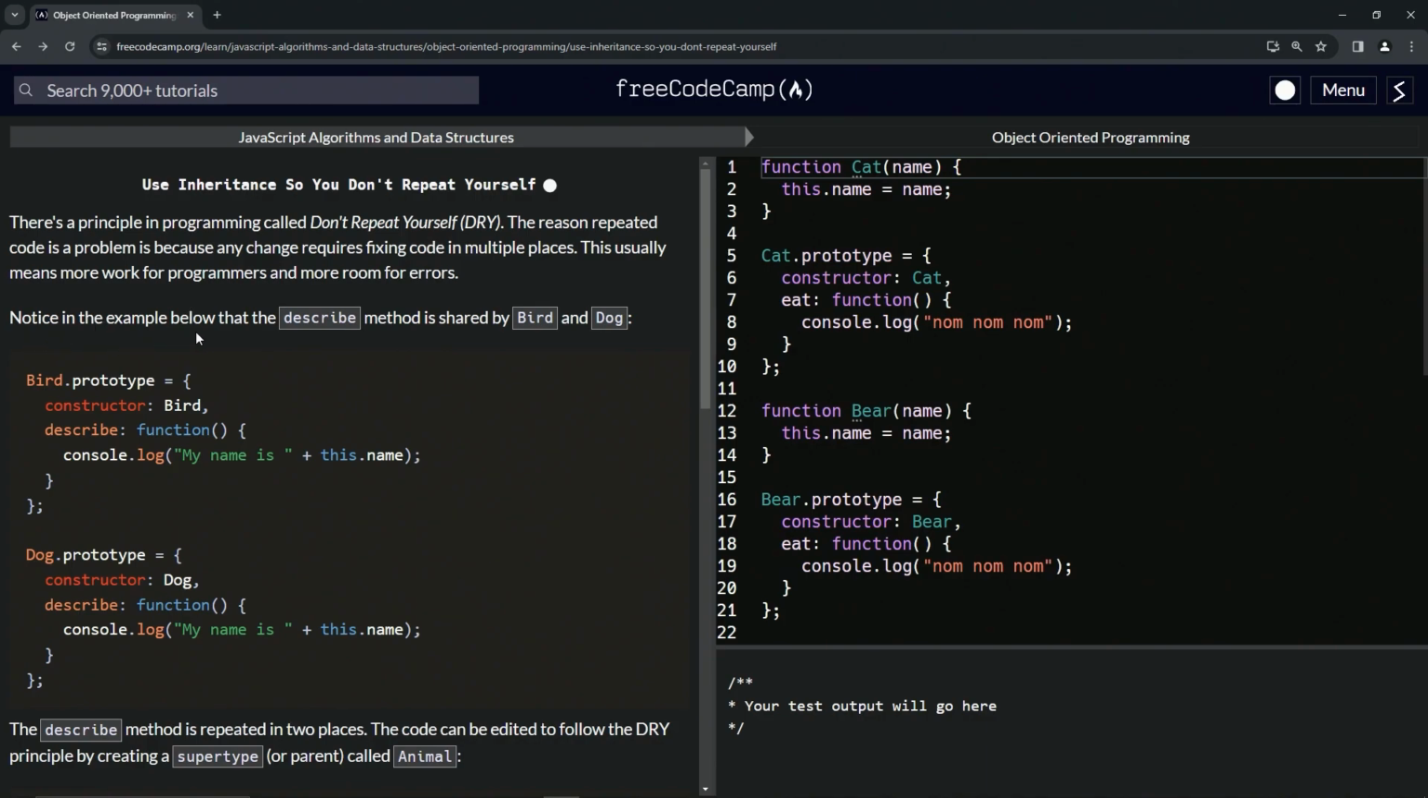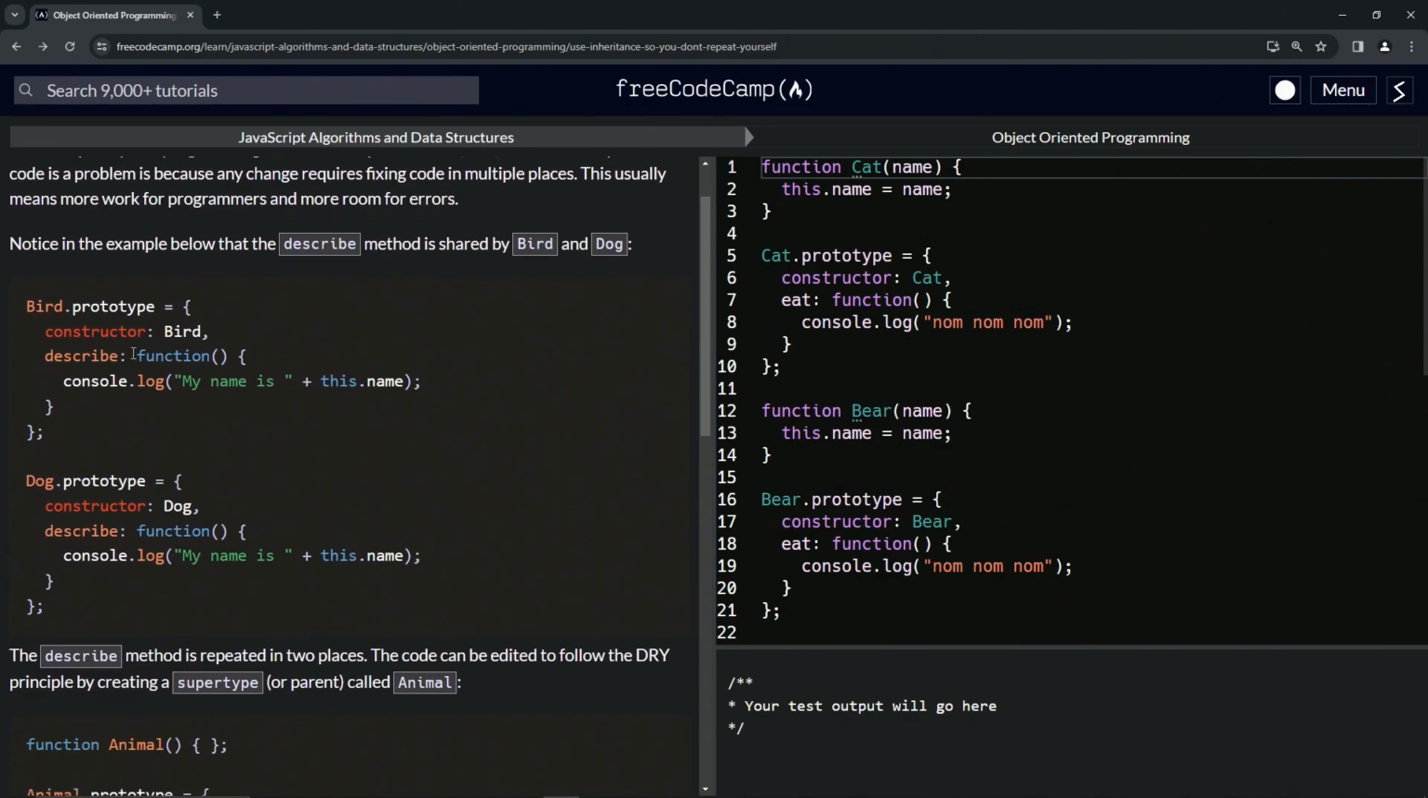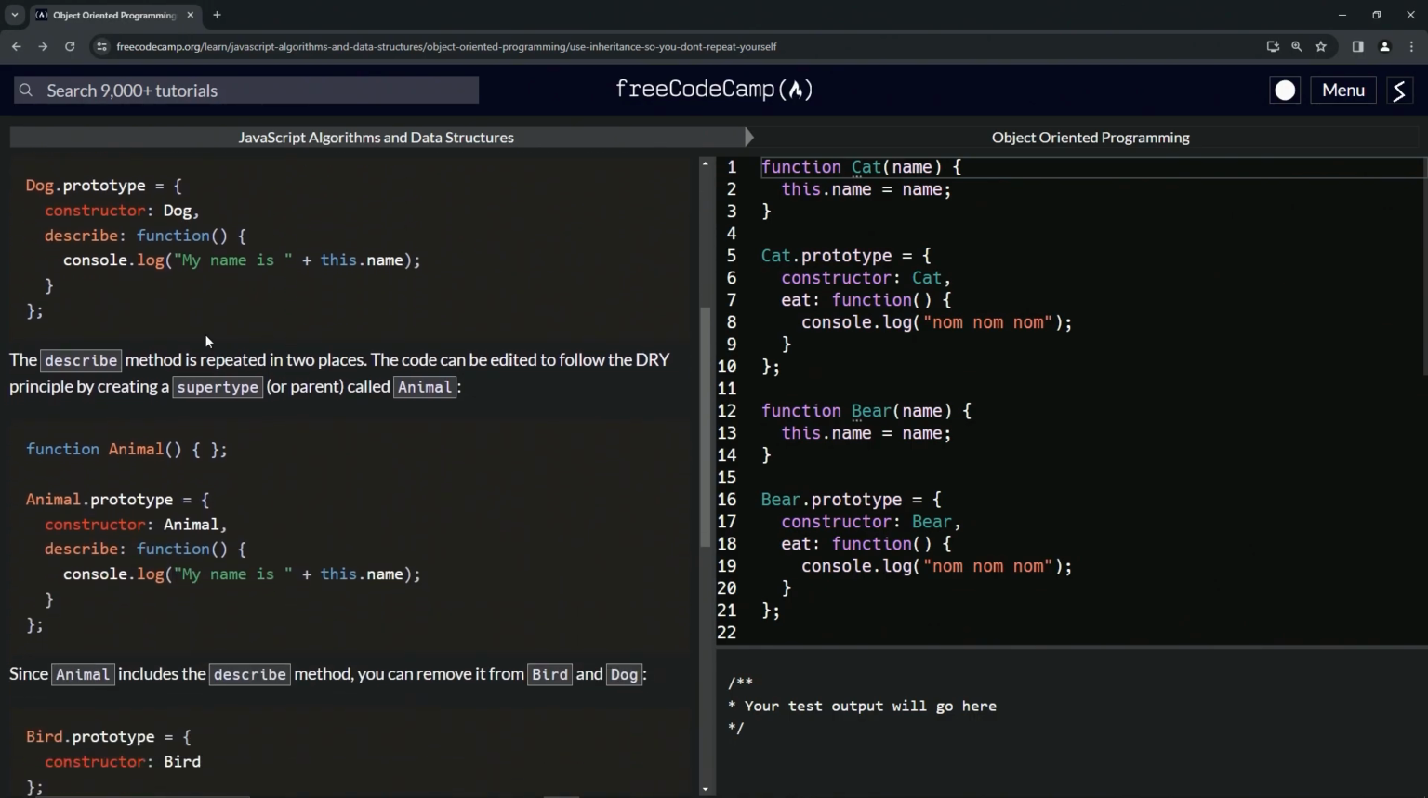So notice in the example below that the describe method is shared by bird and dog, right? So as we see here, describe is here and describe is right here. So the describe method is repeated in two places, and the code can be edited to follow the DRY principle by creating a super type or parent called animal, all right? So we'll have function Animal like this, and this is basically just like doing this right here.